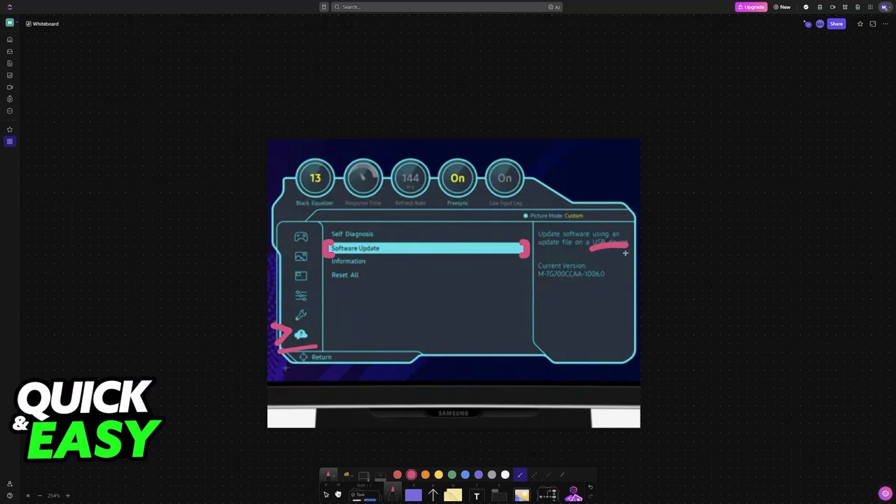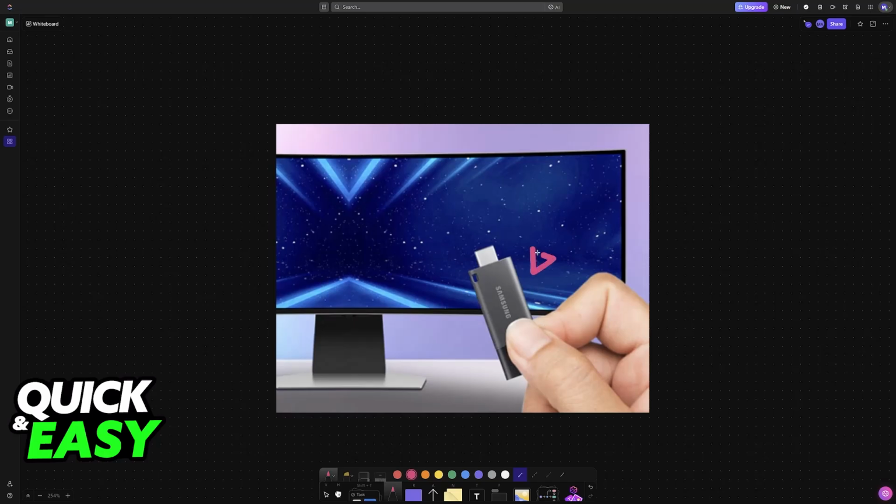In order to do this, you will need a USB flash drive. It doesn't need a lot of storage, and you will be able to put the files needed for the update into that USB flash drive and connect it to your monitor. And when you choose that option with the USB flash drive included, you will be able to get this done. So all that you have to do to start this process, like I said, is to get a USB flash drive.